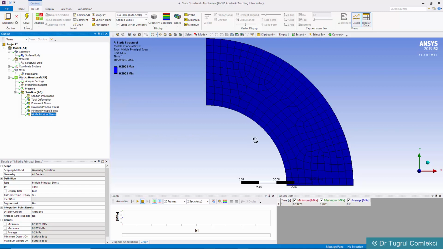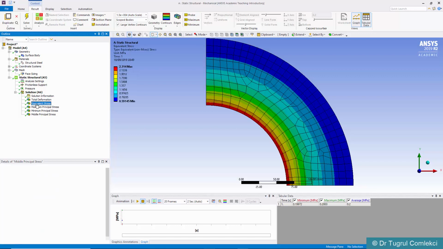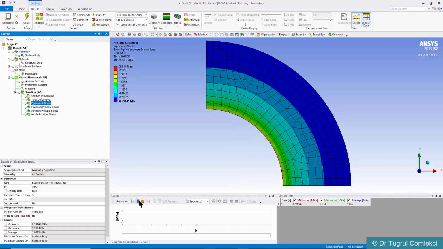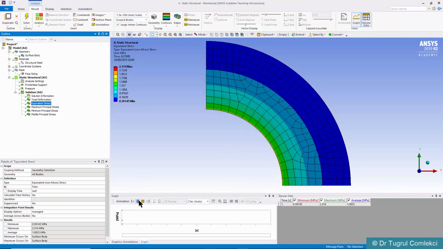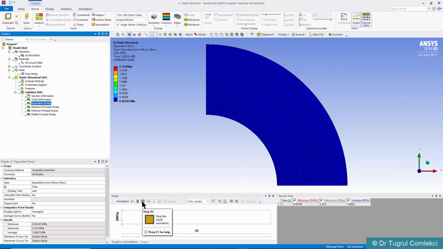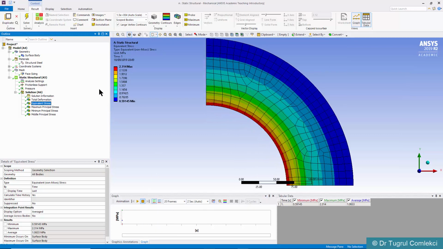Middle principal stress is effectively the stress in the z-axis. That's due to this structure being constrained in the z-axis, and it's a plane strain type problem. We can do some straightforward animations, etc., to see that the structure is behaving as we expected. So this concludes our thick pressure vessel 2D plane strain analysis using Workbench Mechanical.